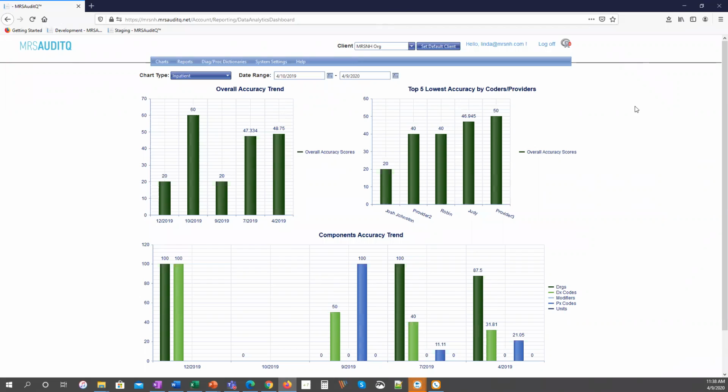Also on this screen is our multi-client location dropdown. With MRSAuditQ, you can have separate instances for each location, practice, facility, or in the case of the professional auditor, each client. I'm going to switch to Linda's World.